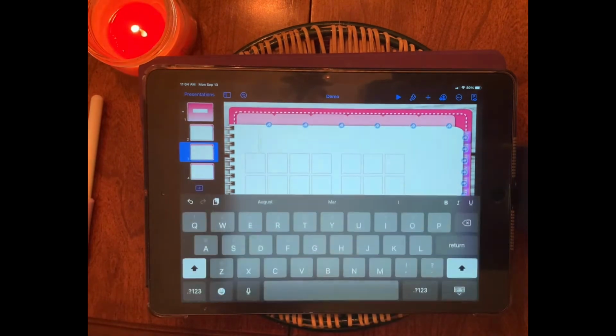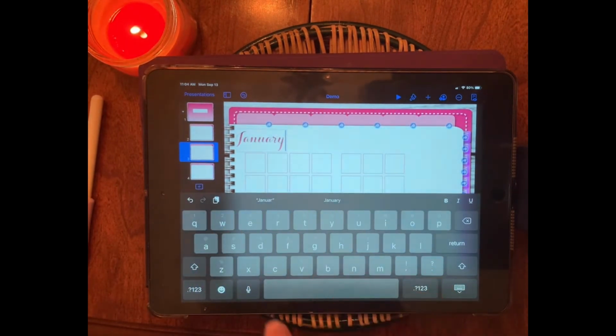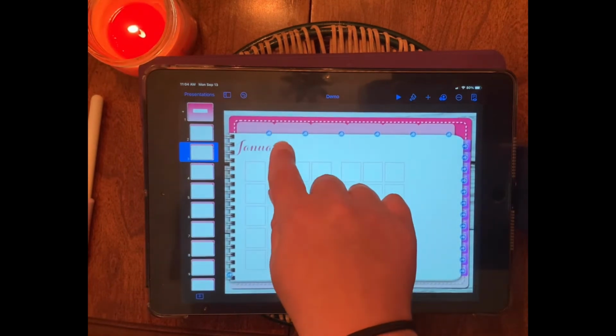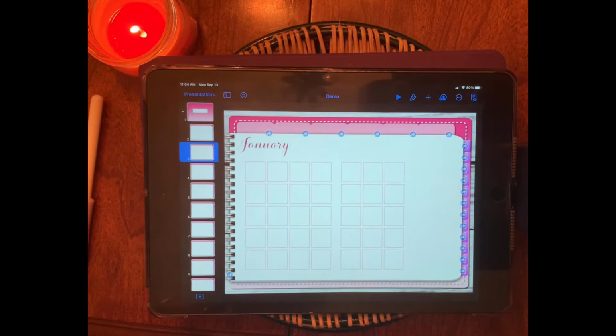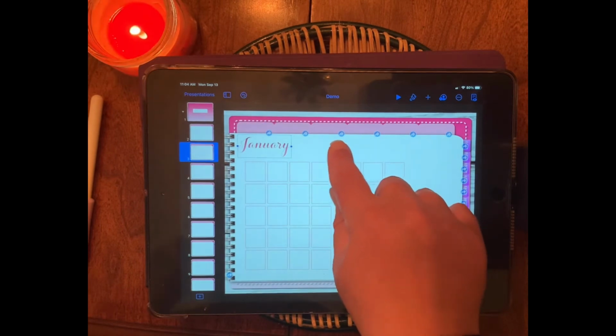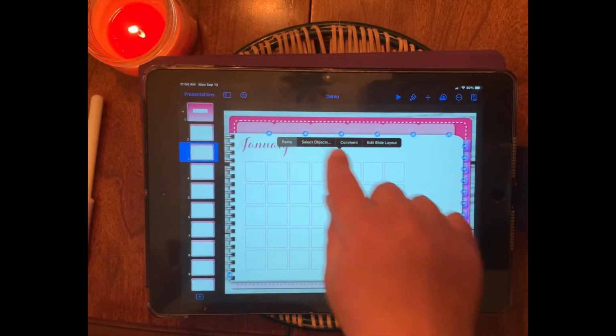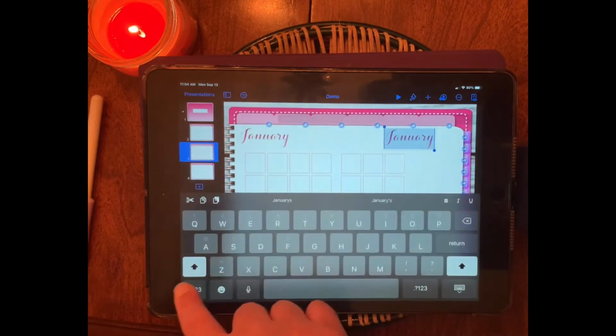And we're going to type January. And you could do 2022 if you'd like. So you can go to January, copy, and paste. Then over here we can do 2022.